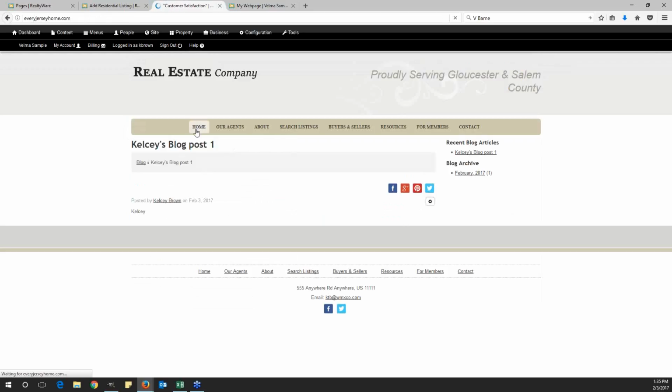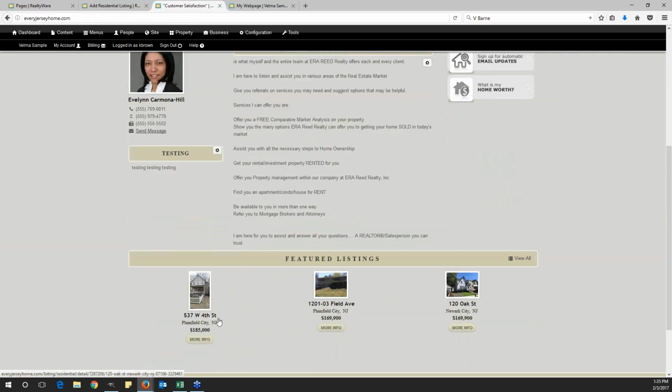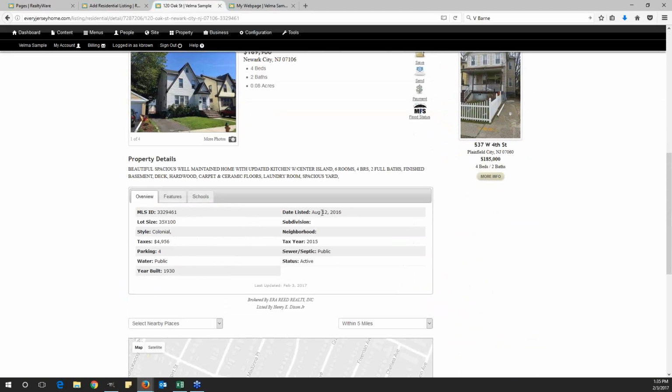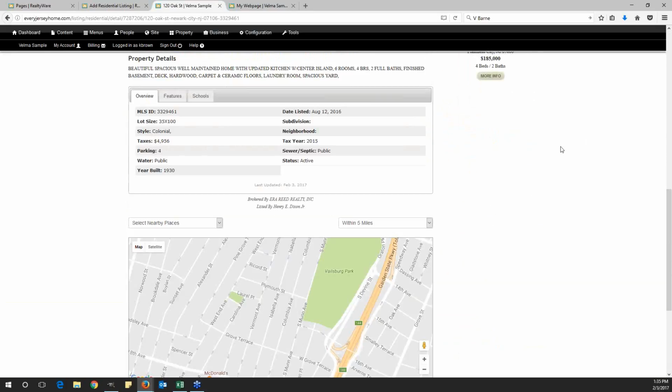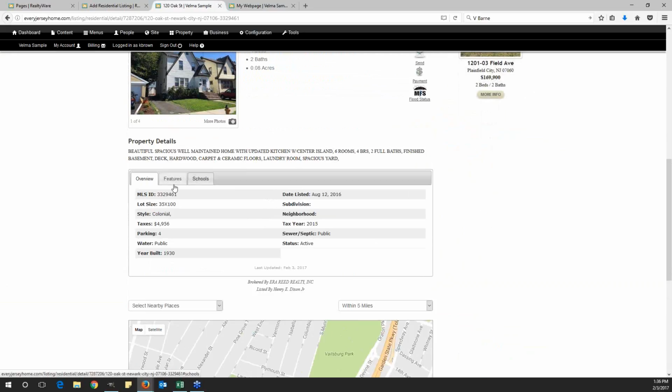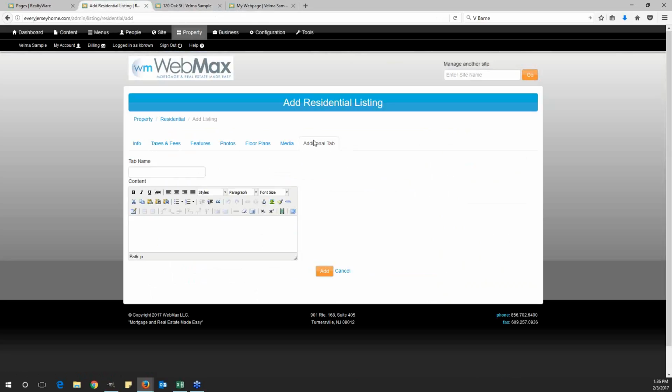So let's go back. Let's go look at one of these properties really quick. We'll do 120 Oak Street. In our system, the tabs that we have available: overview, features, school. So what this is now doing is giving you the ability to add another tab, and it can be whatever you want. You can type in additional information or download flyer, or whatever you want you can put here and then insert the content.